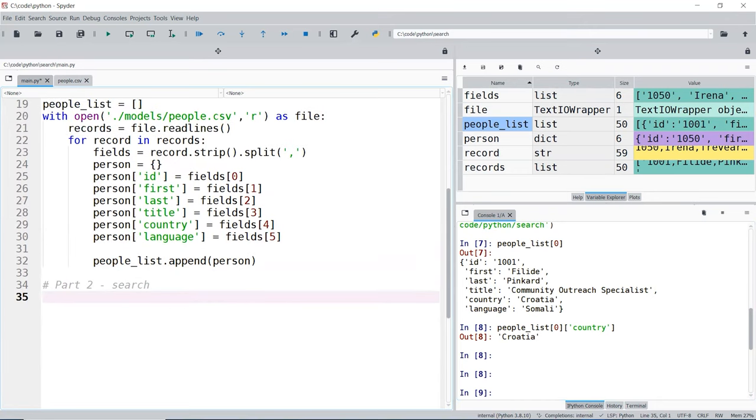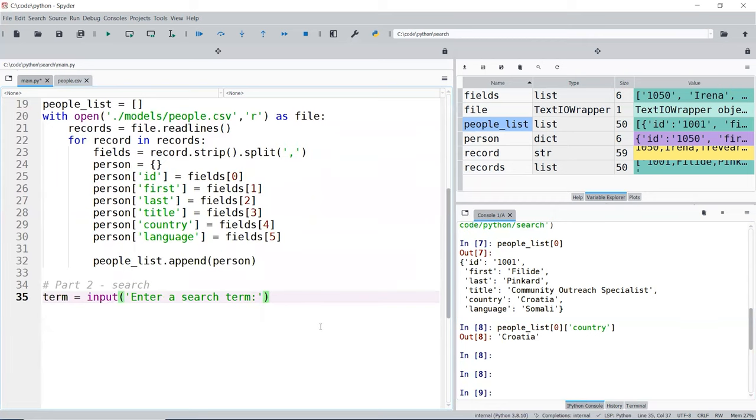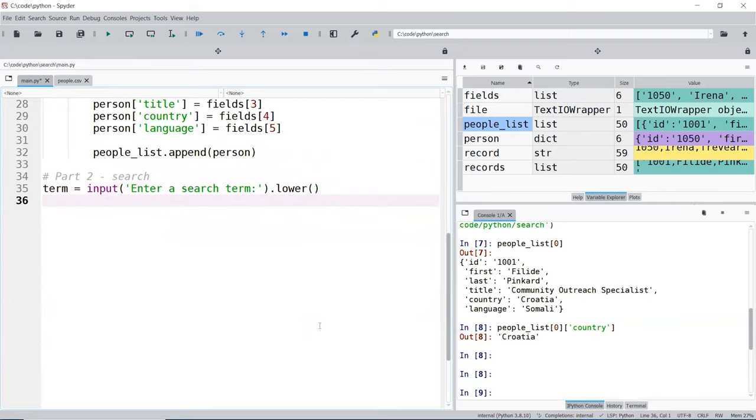Okay, so when we search, we're going to prompt the user to enter a term, so we call it term, and we input enter a search term, okay, just like that, and we'll force it to be lowercase, okay? We'll accept lowercase. So now we're going to build a new result set. So here result set or list. So we'll call it list because it's a list. We'll keep all the result into that list, okay, if you find any.